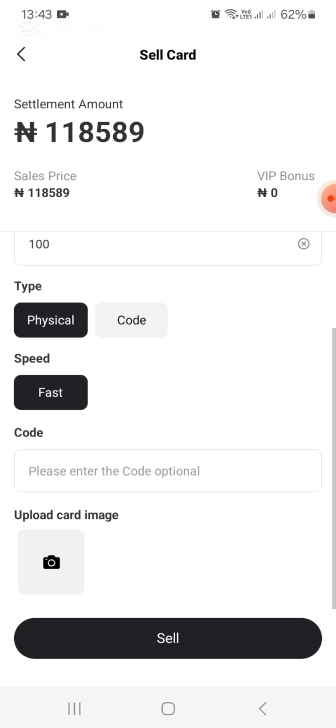And the next thing you are gonna do, leave the rest like this and enter the code of your gift card here. You can see enter the code. This is the place you are going to put the code of your gift card. And after that, you click on sell.